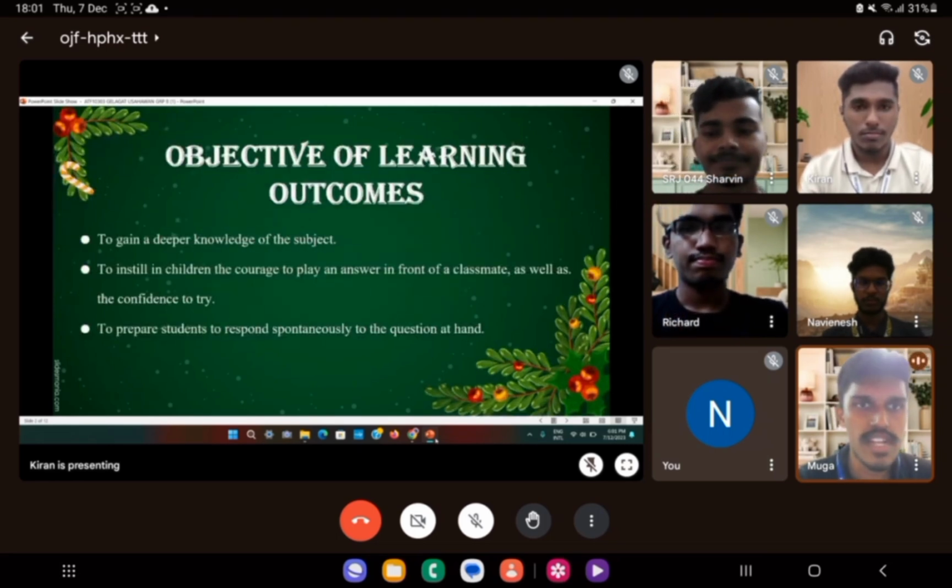The objectives of the learning outcomes are to gain a deeper knowledge of the subject, to instill in children the courage to play and answer in front of a classmate as well as the confidence to try, and lastly, to prepare students to respond spontaneously to the question at hand.